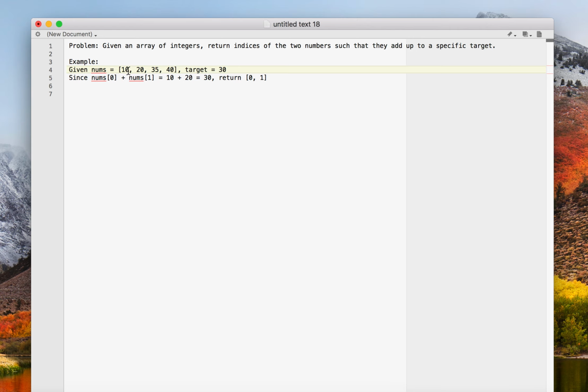An example would be, I have an array containing 10, 20, 35 and 40, and the target is given as 30. That means we need to find two numbers in this array that add up to 30. This is a small array. It's very easy and straightforward to tell that the first two numbers add up to 30. So the answer would be 0 and 1, because 0 is the index of 10 and 1 is the index of 20. I hope this clarifies the problem.